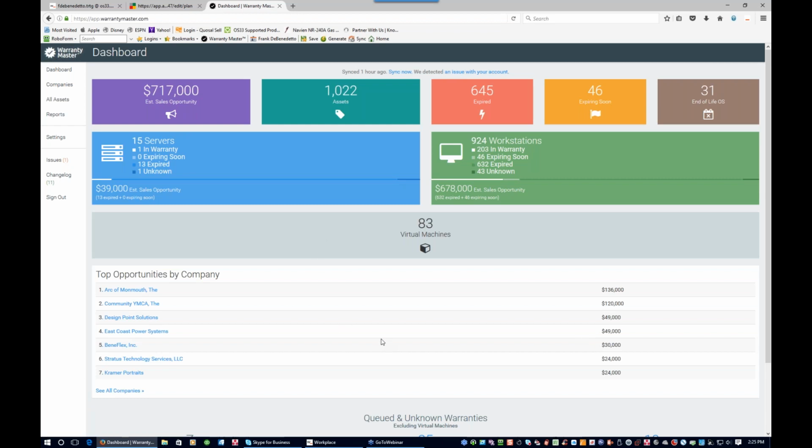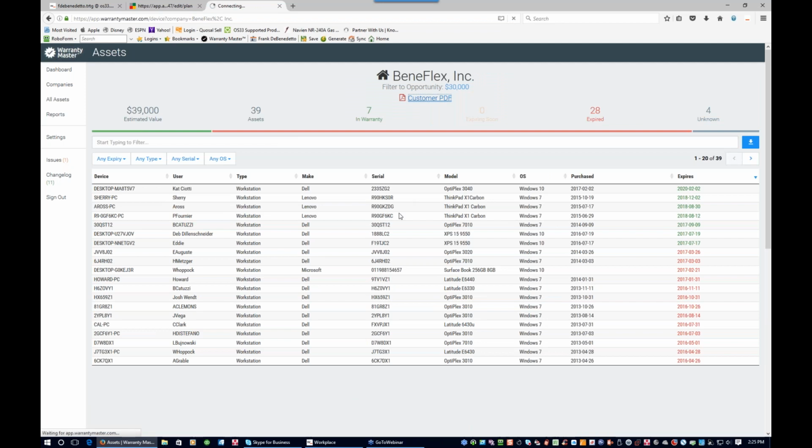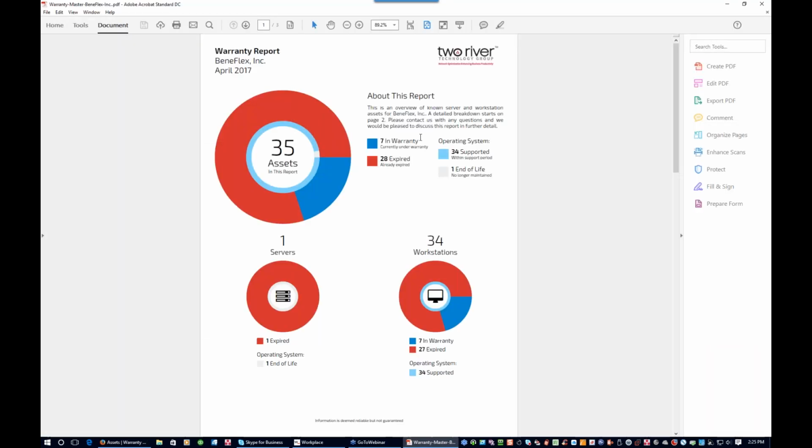So we use LabTech. LabTech feeds this system and it gathers up all the information. So what I like to do, we'll just pick one of my clients here, Beneflex. What I like to do is print the report, and I bring this with me as a supplemental component. We have nothing to do with Warranty Master, so I'm happy to refer them, but we have no stake in what they do. However, I think the reports are pretty cool.